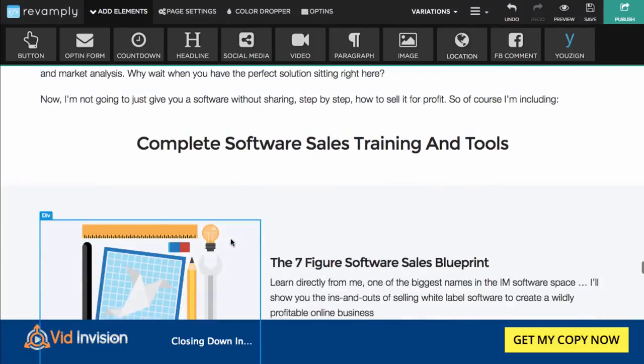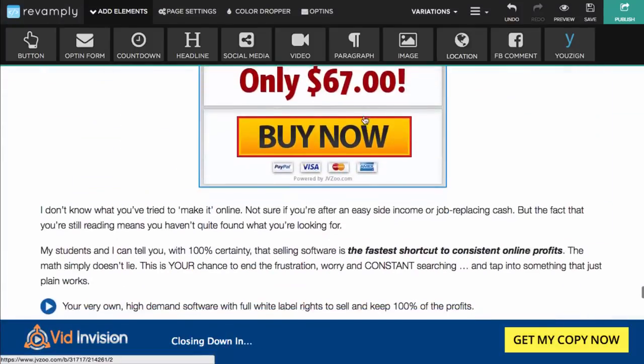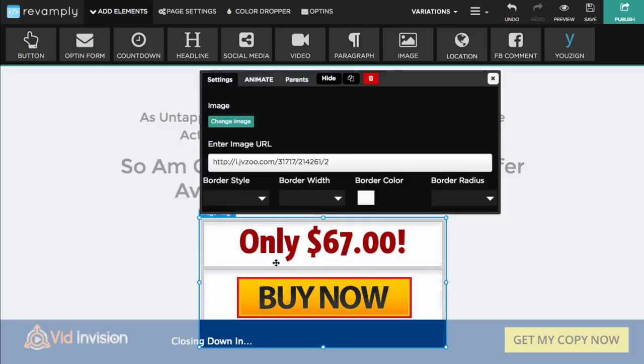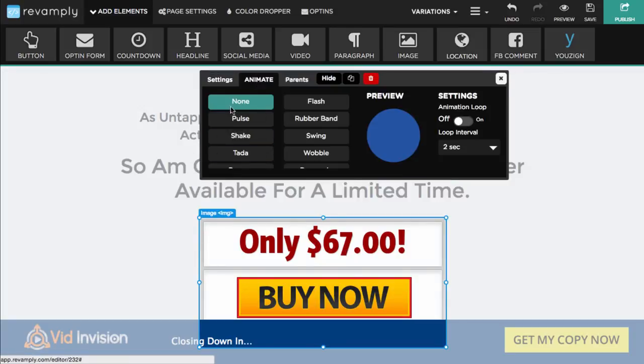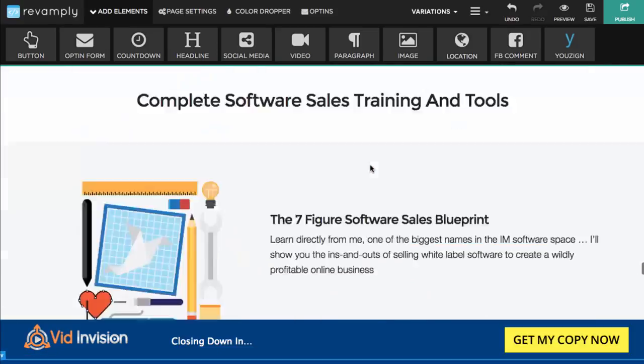So you can see here this is all editable. It's all being cut into different images, and we've got our buy button here as well. We can edit that as well. We can animate it. And it's all been cut into different segments.